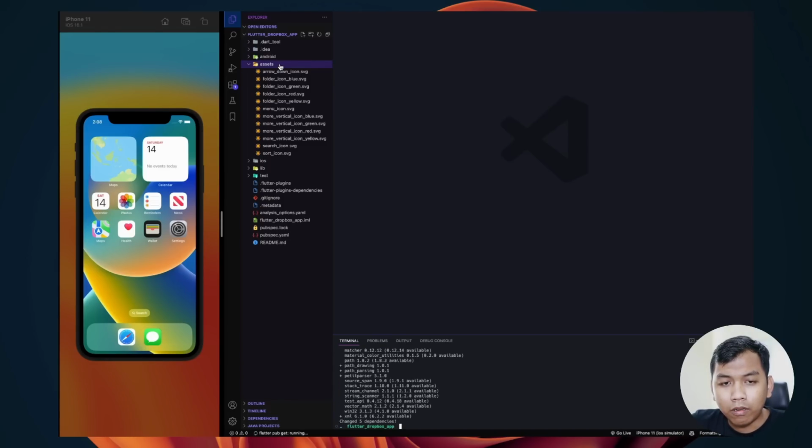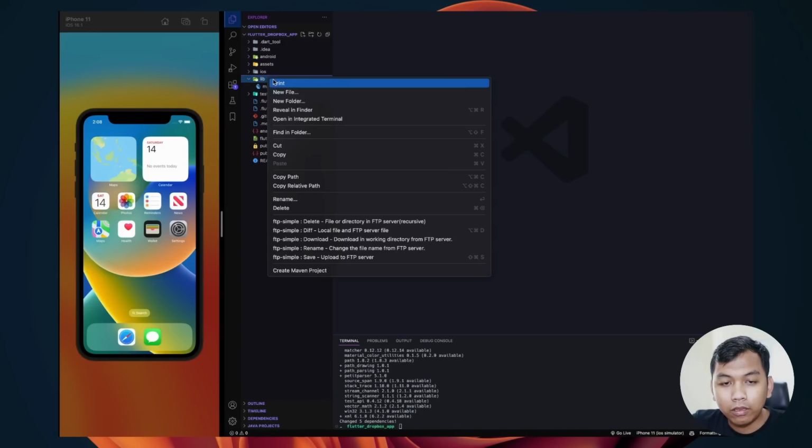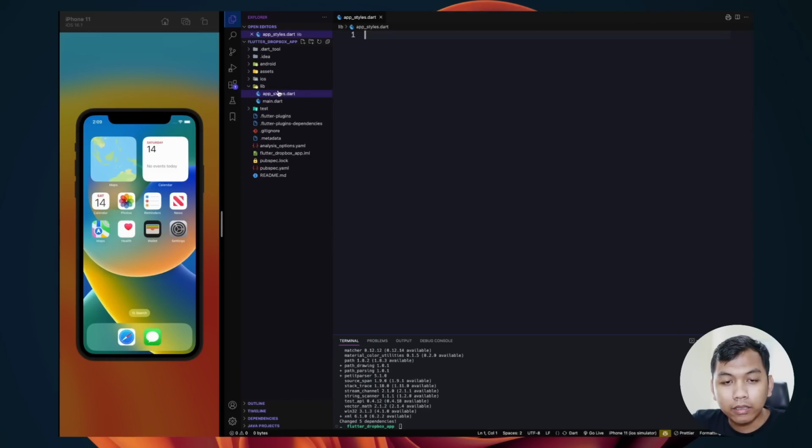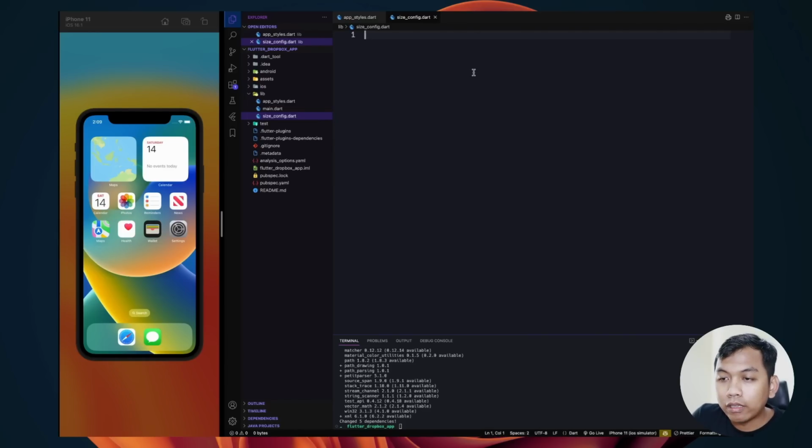That's all for dependencies. The next step, we need to go into lib folder and create a new file, name it as app styles. And the second one is size config. Alright, so we have created two files inside lib folder. So first, let's open size config and import material here.